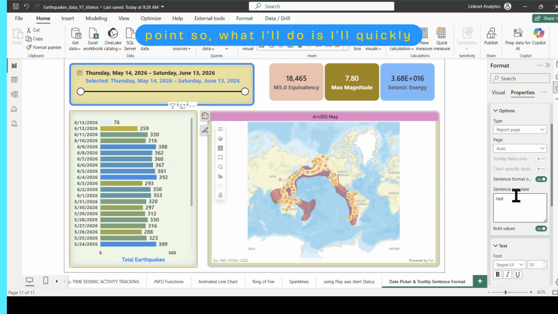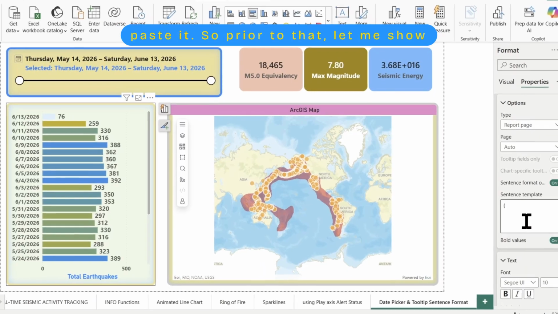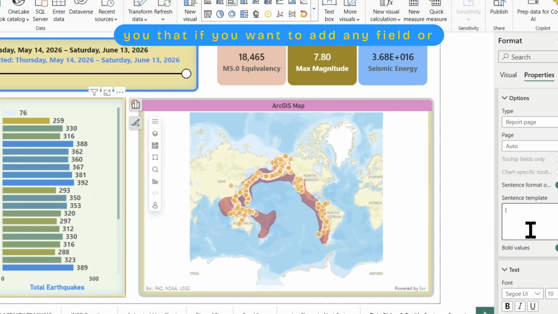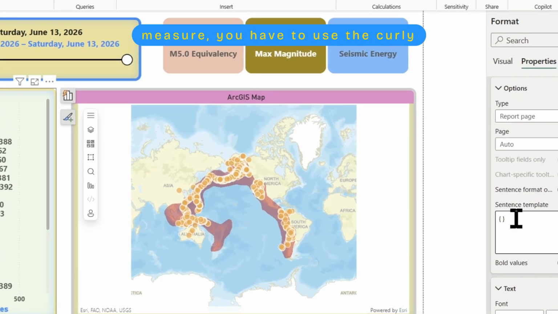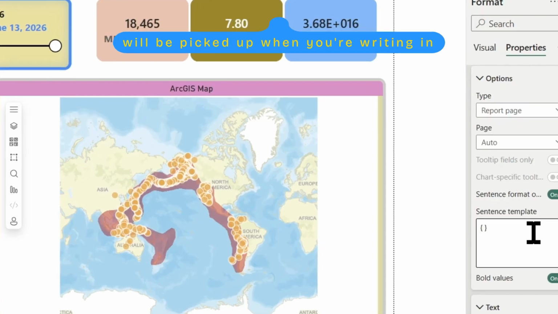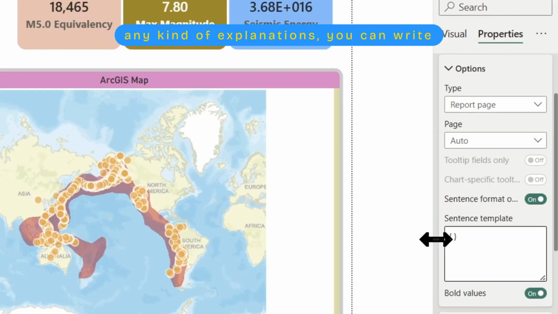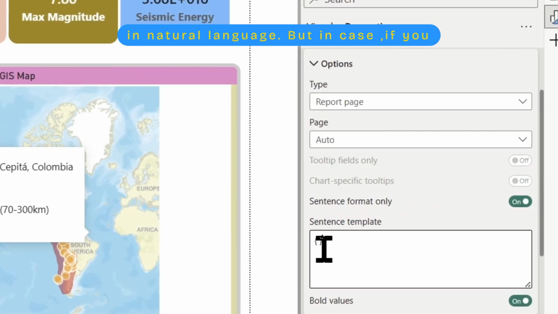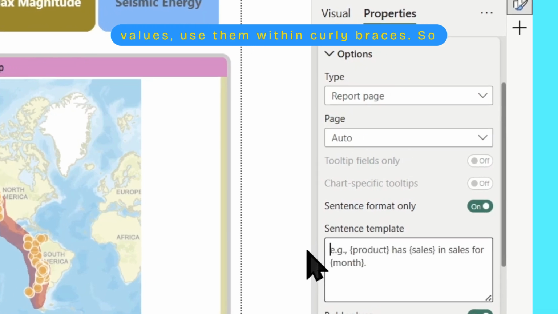So I'll quickly paste what I've written here. Let me go ahead and zoom in a little bit and paste it. Prior to that, let me show you that if you want to add any field or measure, you have to use the curly braces. Then only that particular value will be picked up when you're writing in natural language. When you want to add any kind of explanations, you can write in natural language. But in case you want to add any field values or measure values, use them within curly braces.